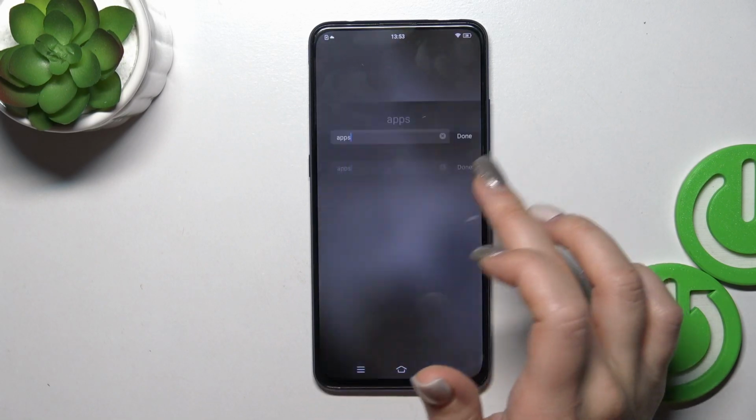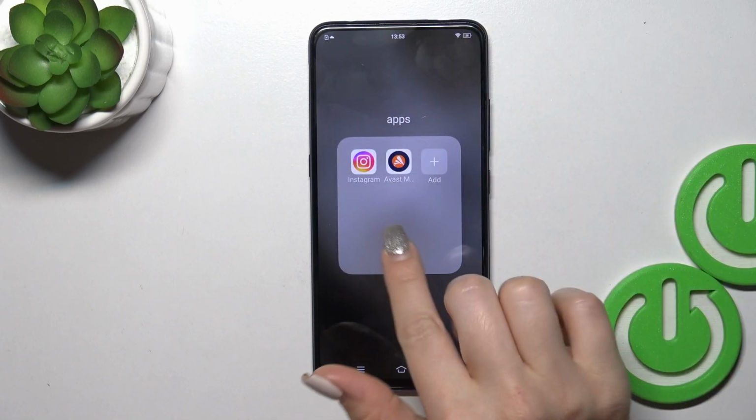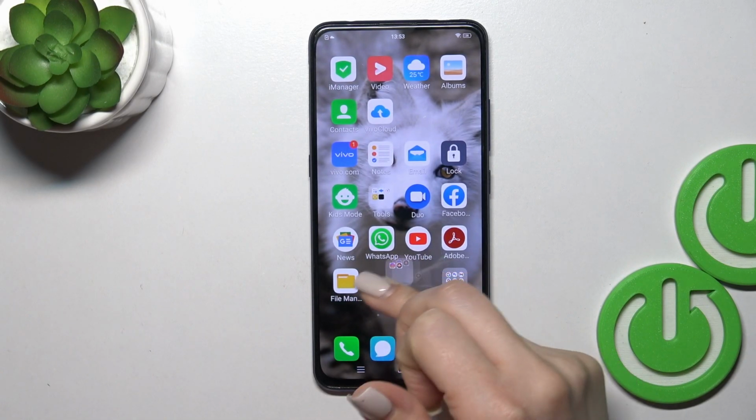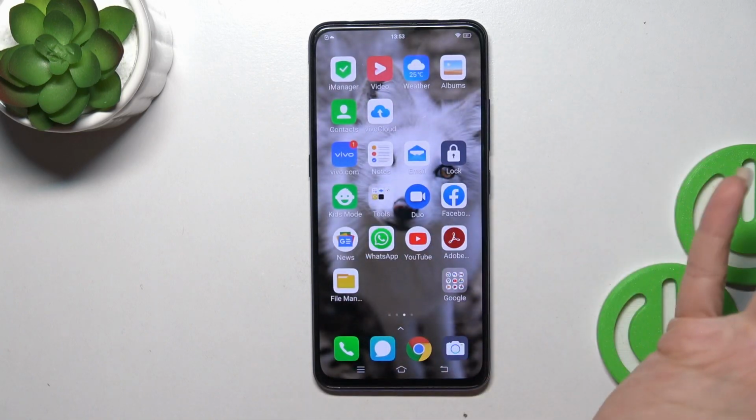And also you can just tap this plus icon and unselect all of the applications. And also if you want, you can just remove all of the apps to remove the folder.